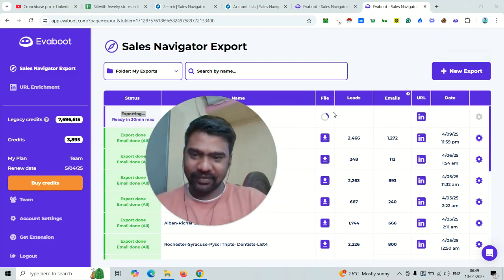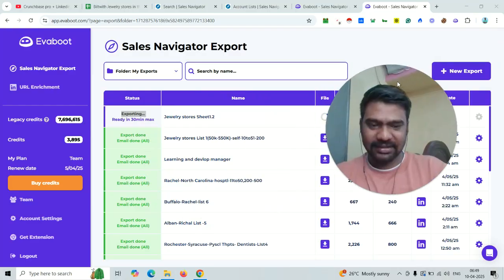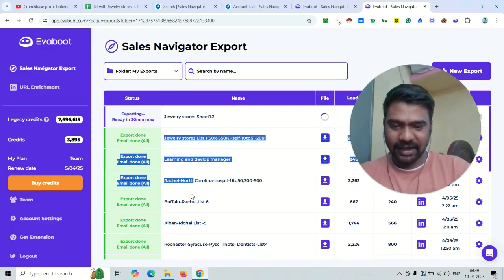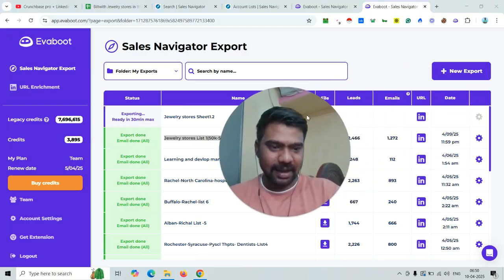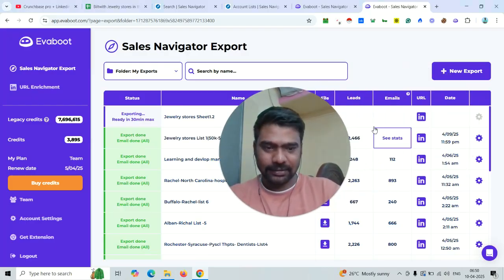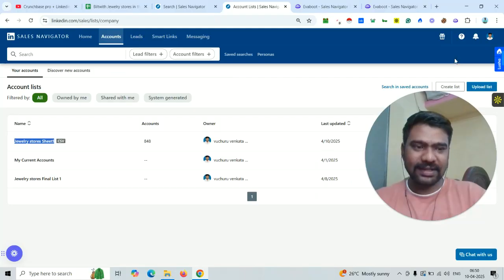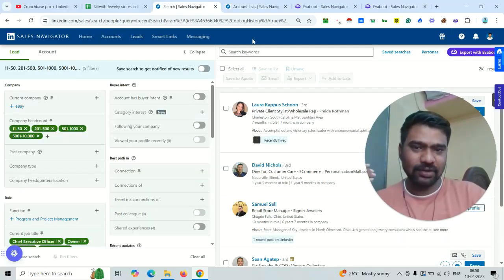It will take again 15 minutes to finish the whole process. Once it's done, we can simply see the files. You can see these are the files I have already downloaded previously. This one I scraped yesterday itself. Using one account, we can scrape only 2500 results. Suppose, for example, I want to scrape 10,000 results per day, I have like 4 Sales Navigator accounts.